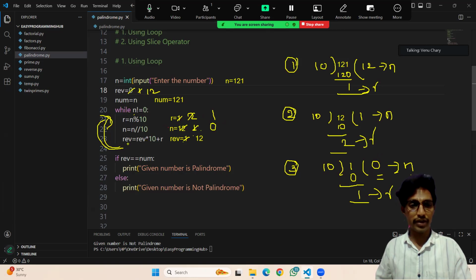Now you can substitute here. REV equal to REV is 12. 12 into 10 is 120. 120 plus R, that is 1. That is total 121. See, after reverse also we are getting 121 only. It's the original number, it's the reverse number. So next, N is 0, right? Control will go back. 0 not equal to 0 is false. So it will not enter the loop, it will exit from the loop, and it will come to line 25.